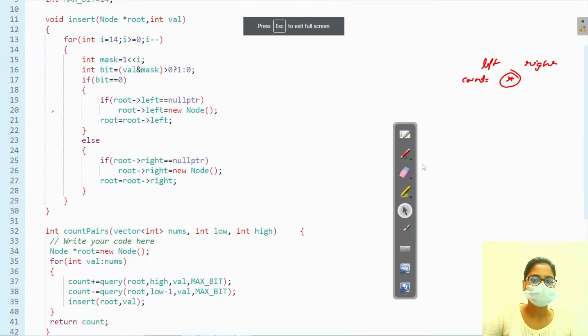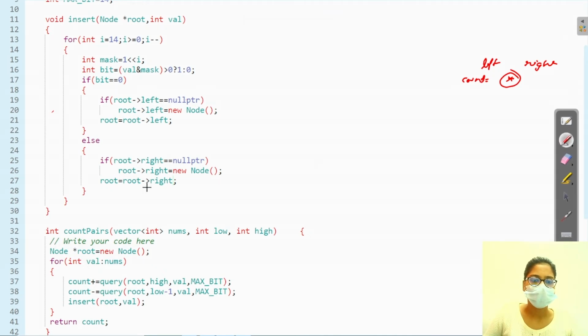See, for the insert function, if we have given some values, like in the array we were given 1, 4, 2, 7, low was 3, high was 5. If we are checking for the value 1, how will we insert this 1? Firstly, we'll convert this 1 into binary. So this will be converted like 0, 0, 0, 14 times, and then at last it will be 1.